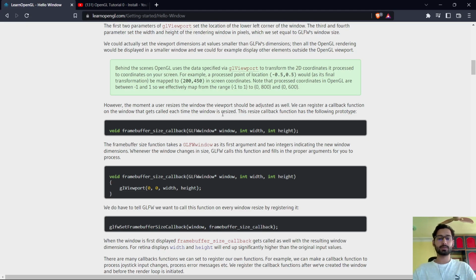Behind the scenes, OpenGL uses the data specified via glViewport to transform the 2D coordinates it processed to coordinates on your screen. For example, a processed point of location -0.5, 0.5 would, as its final transform, be mapped to 200, 450 in screen coordinates. Note that processed coordinates in OpenGL are between -1 and 1, so we effectively map from the range of -1 to 1 to 0 to 800 and 0 to 600. Okay.